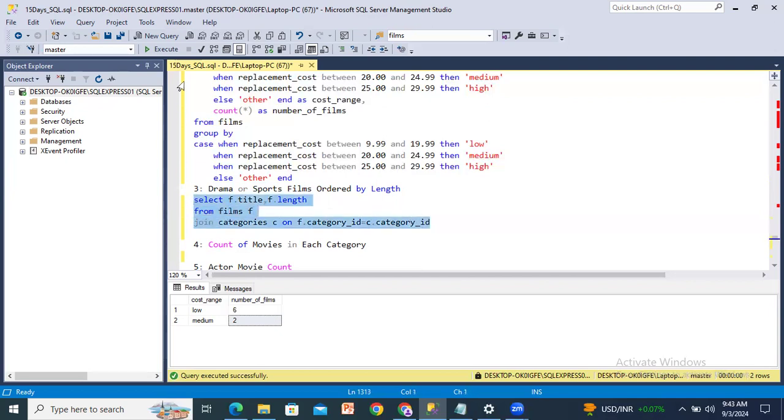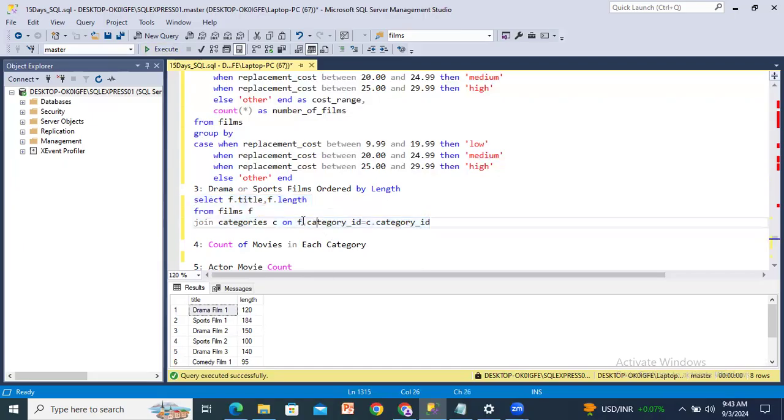Let's join the condition first, execute this one. Okay, I am getting the title and length. Up to this one, fine. Now I want category name also, c dot category name. Let's try to see the category name. Yeah, so drama film as drama, sports film as sports.